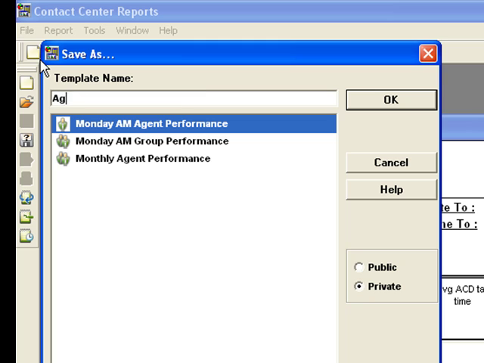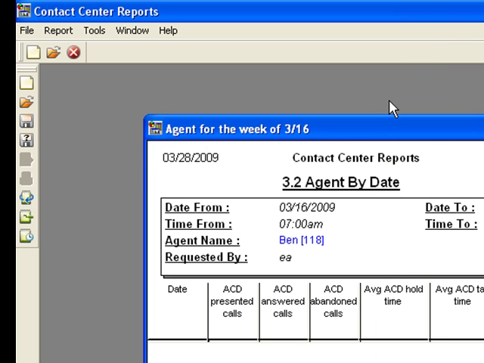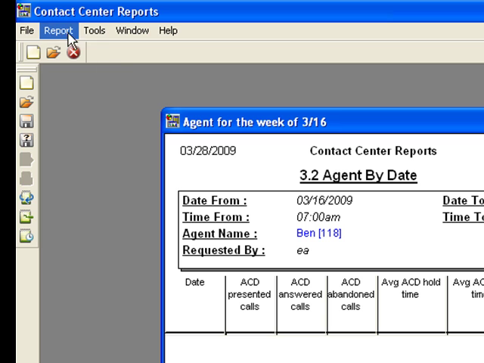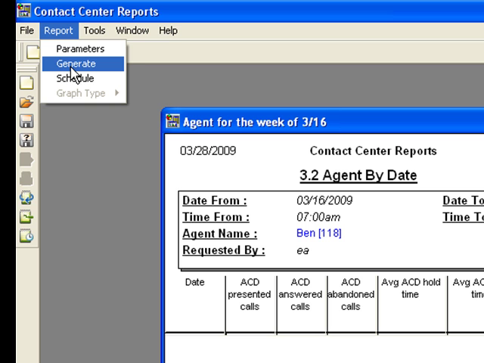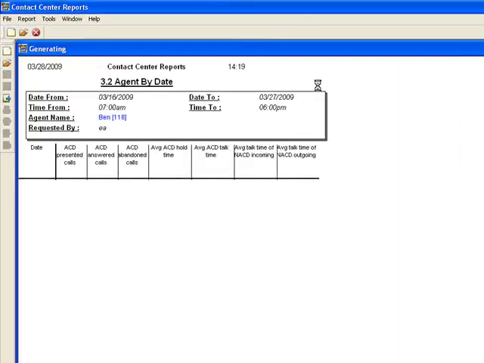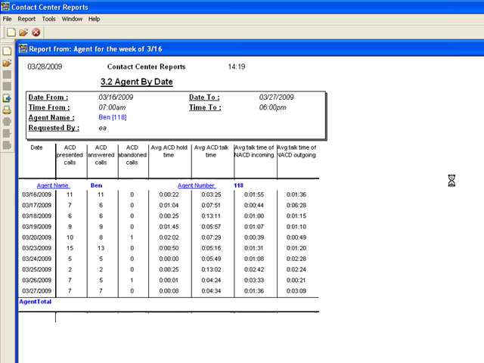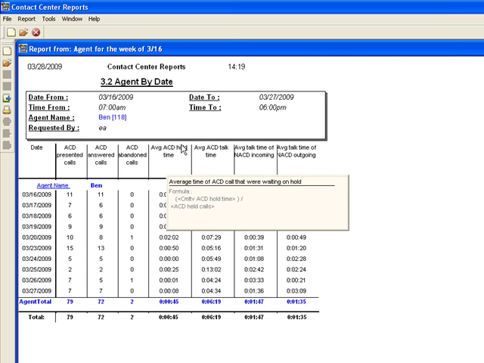And I'll just call this agent for the week 3/16, since we used a very specific date. And I'll go ahead and save that as my private report. So we'll go ahead and hit OK. And at this point, I can go up under Reports and hit the Generate tab. At this point, we're going to go out into the database and we're going to pull up this data.